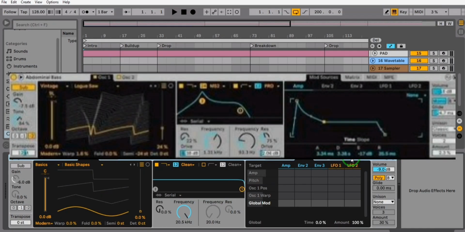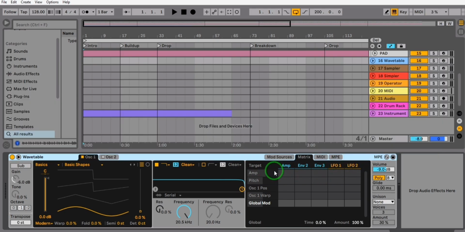Multiple connections facilitates assigning one source to multiple targets or one target to multiple sources, often with prioritization or summation. Workflow optimization streamlines the sound design process, allowing producers to focus more on creativity than on technical configuration.